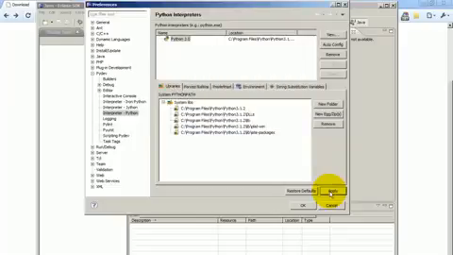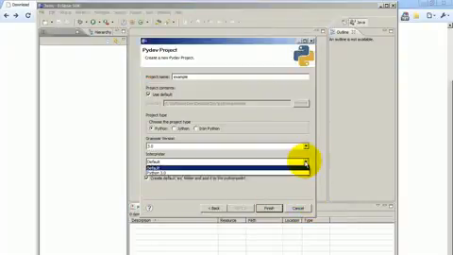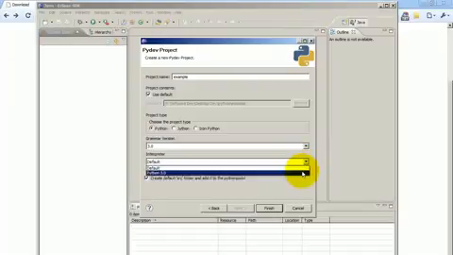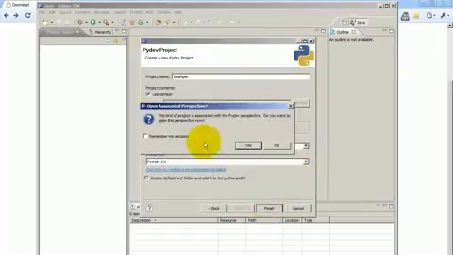So now we're ready to roll. Let's click OK. Under interpreter, select the interpreter you just applied, and click finish. It's gonna ask you if you want to open the Python perspective. That's basically a better interface for Eclipse and Python, or I should say an interface dedicated to Python. So I'm going to click yes and remember my decision.